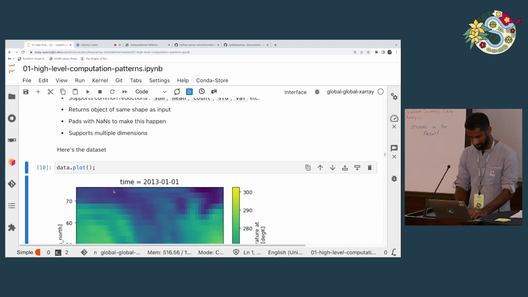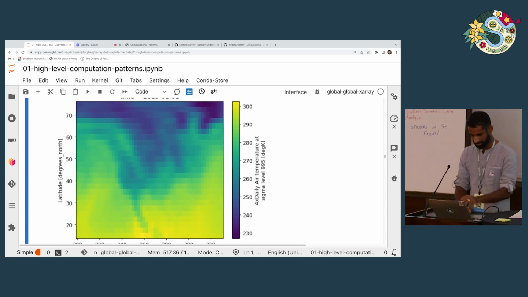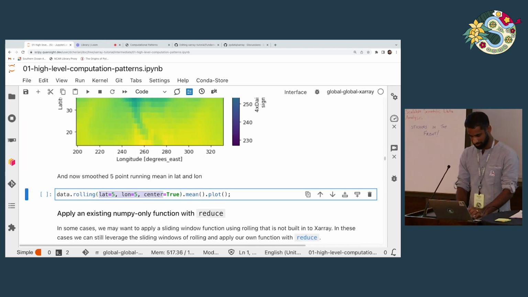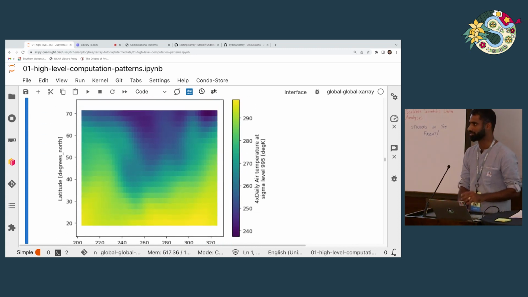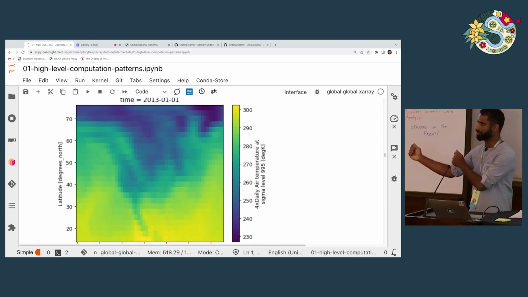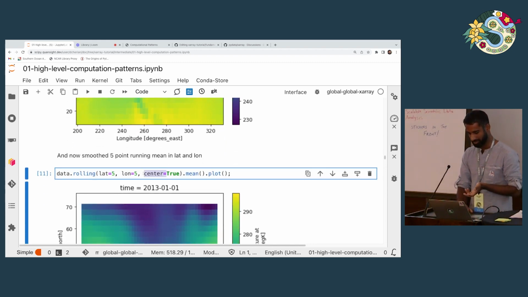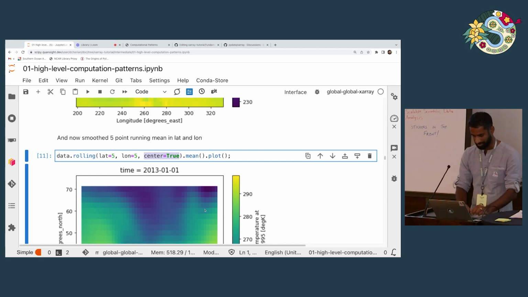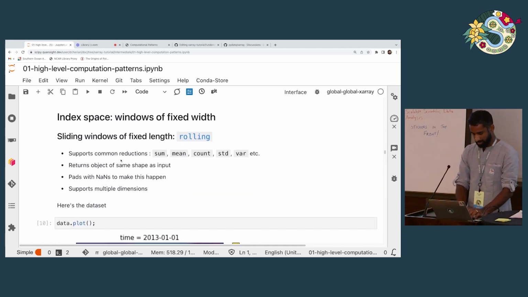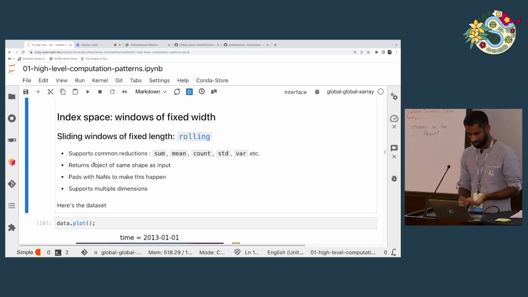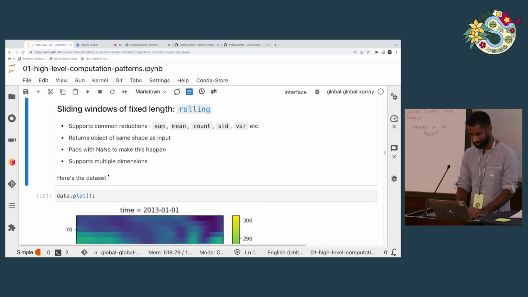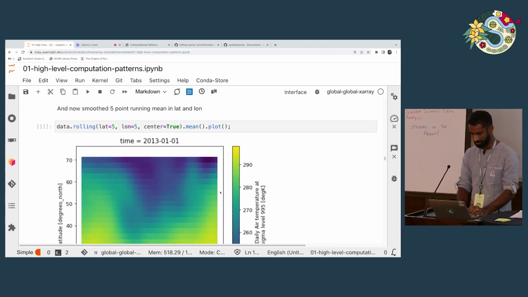So here's an example. Here's what the data looks like. It's kind of blocky. I'm going to run a 5-point running mean along the latitude and longitude dimensions and make a plot. And that looks a lot smoother, right? I've slid through the data, averaged it out together. You'll see a little border at the edge. That's because you have to do something at the boundaries, right? If you want 5 points, but you're at the last point, you've got to do something. By default, we just stick in NaNs, and I've told it to center it. Some details there, but they always support the common reductions. You always get an object back of the same shape as the input, and to do that, it pads with NaNs, as you see here, to make sure that you get the same size back.